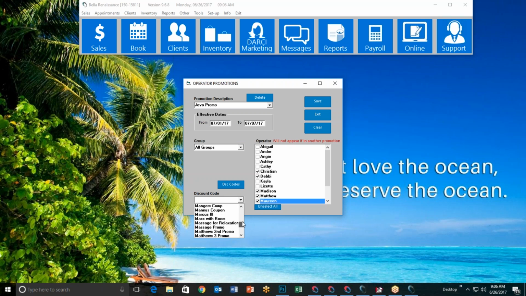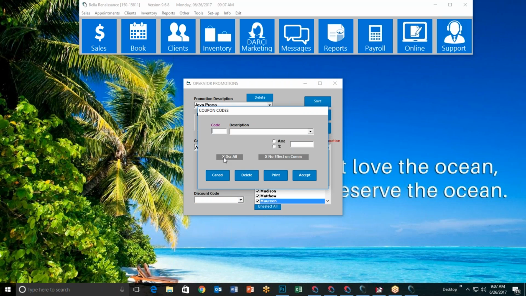All of my current discounts are listed. These are all of my coupons that I've ever created. And if I don't have a coupon in it for this particular promo, I can create one by clicking on discount codes. And I'll call this the JP. Oh, I've already got one here, Jen's promo. Well, let's just pretend that I didn't have one like that.